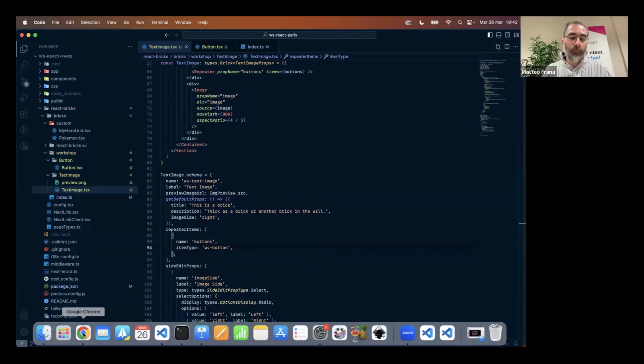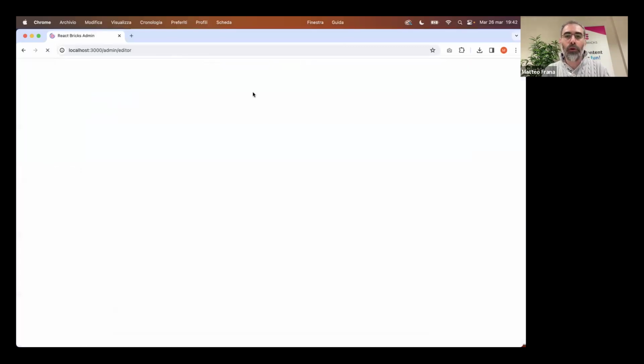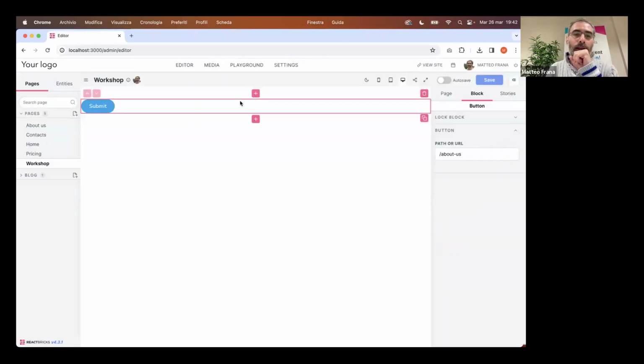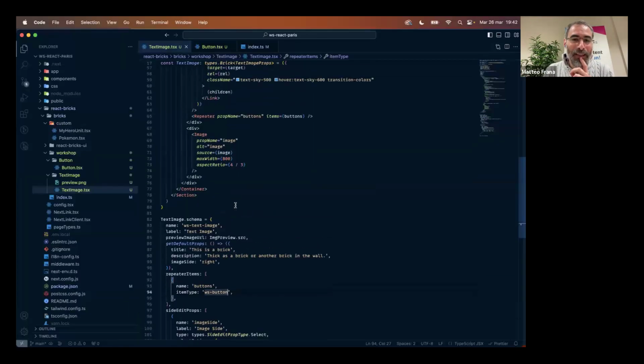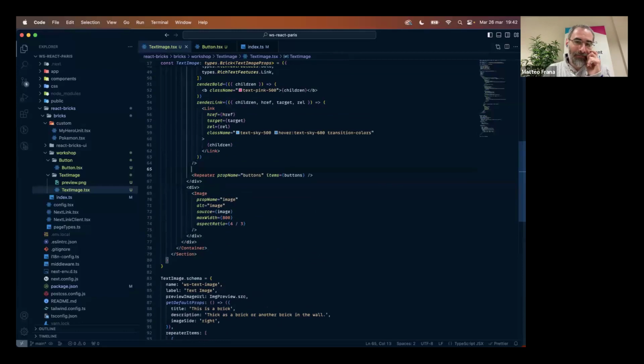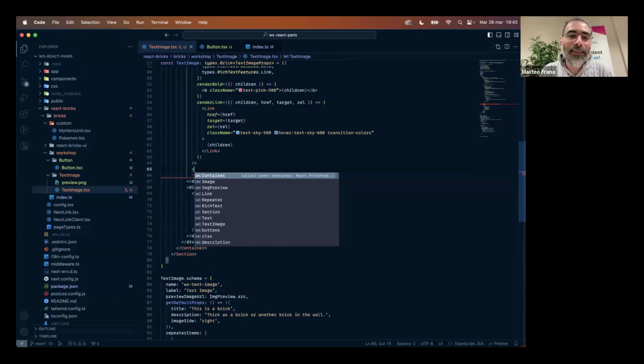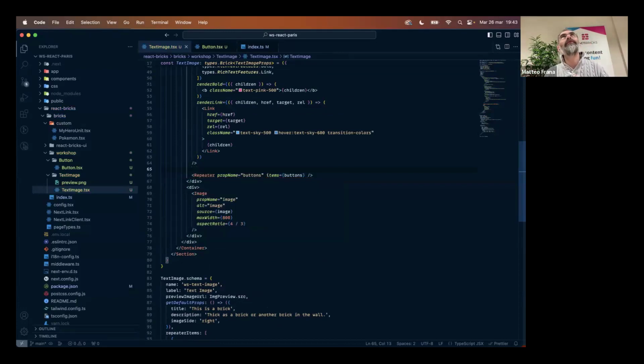Now, if we add our text image component, so let's add it here, text image, you see that on the right we have add a new button. So there is just one thing. If we need to add more than one button, we need some sort of flex to arrange these buttons. So let's do it. We can just wrap the repeater with a div with a flex.